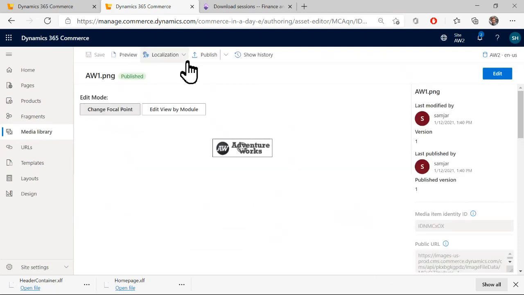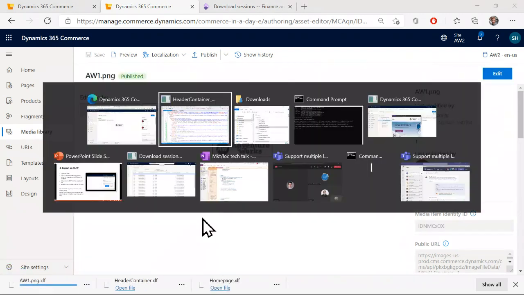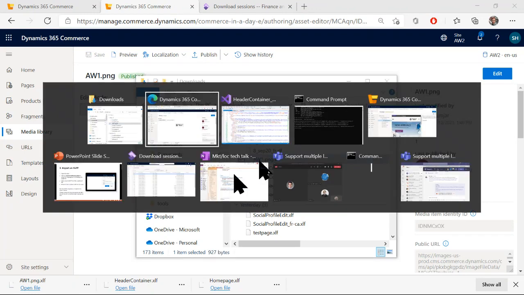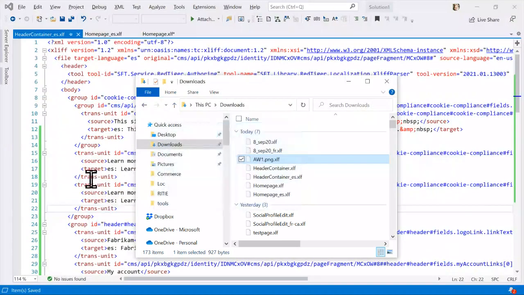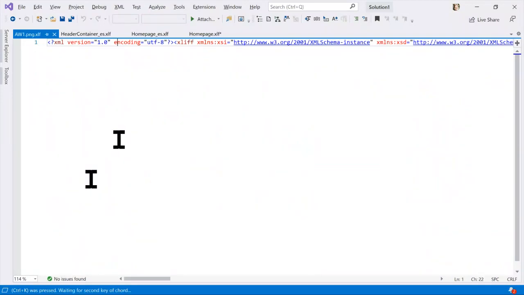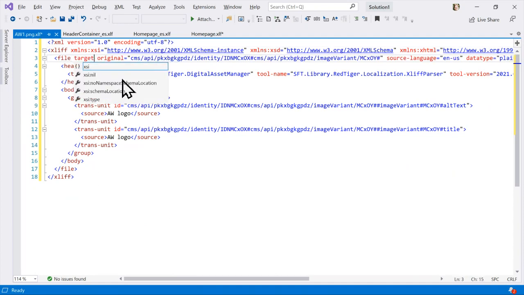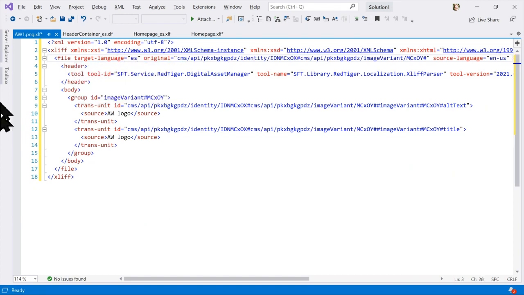and just like page and fragment assets, we can export an XLIF. Good. We can go find that XLIF and localize it. Here we go. Take a look at that. This one is easy. I'm probably just going to do it manually.